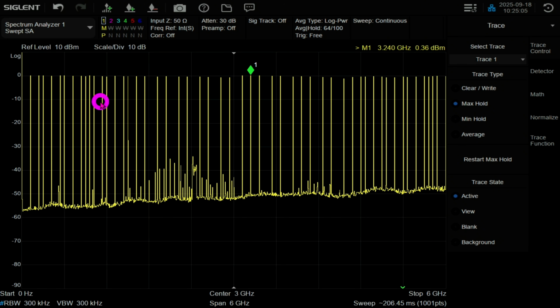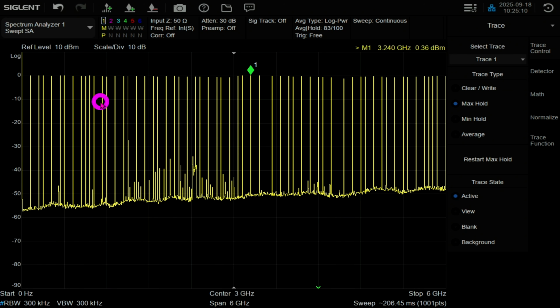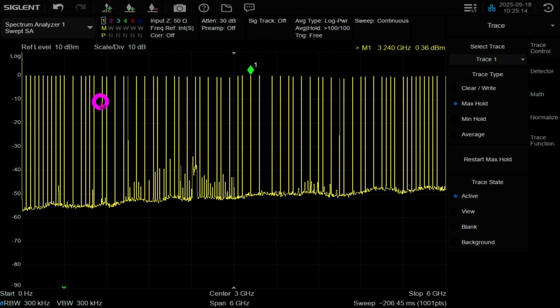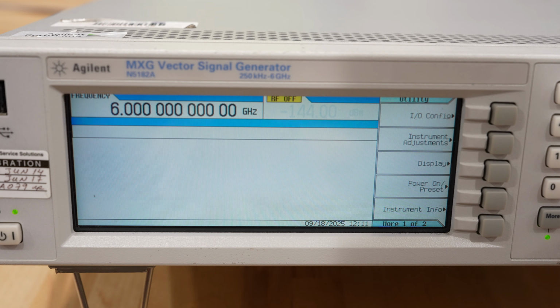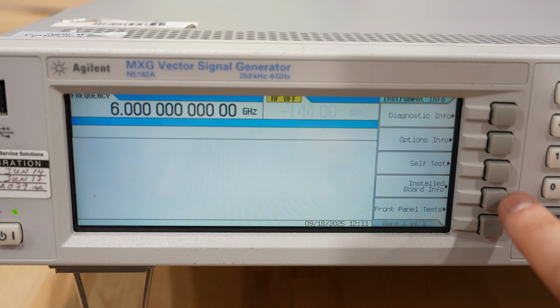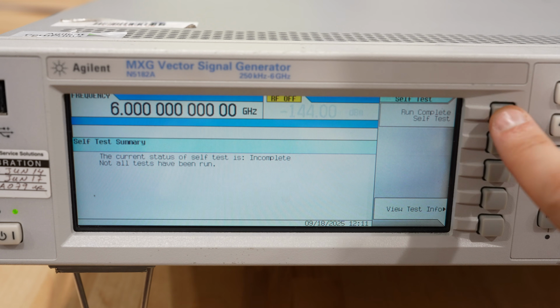But yeah, looks good. Now the self-test will do a lot of things internally. It won't check performance verification, but it will check ALC, PLL across many different frequencies. It will do frequency hopping. It will check many, many parameters. So let's start with that because that's pretty important. Okay, so now for a self-test, we go to instrument info, self-test, and complete self-test.